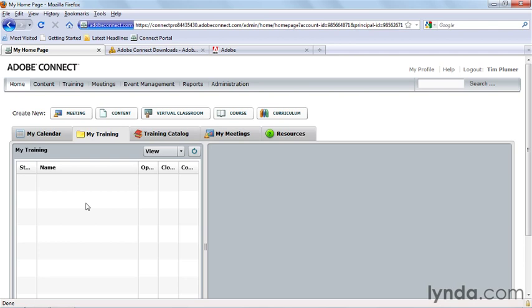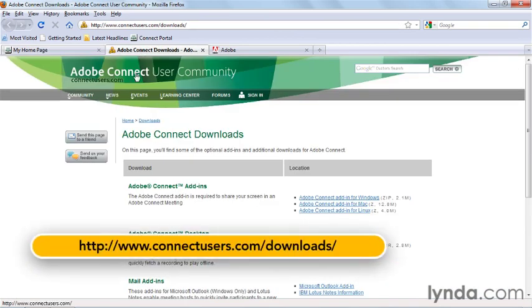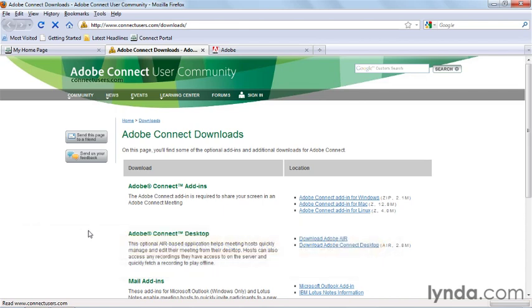Before we cover it though, I need to show you how to get it and how to install it, because it's easy, but it takes a few steps, and we'll go ahead and perform those. So the first thing to do is to know actually where to get the desktop application. And Adobe actually has it hosted here at connectusers.com/downloads. And if you scroll down in the downloads list, you can see the Adobe Connect Desktop.